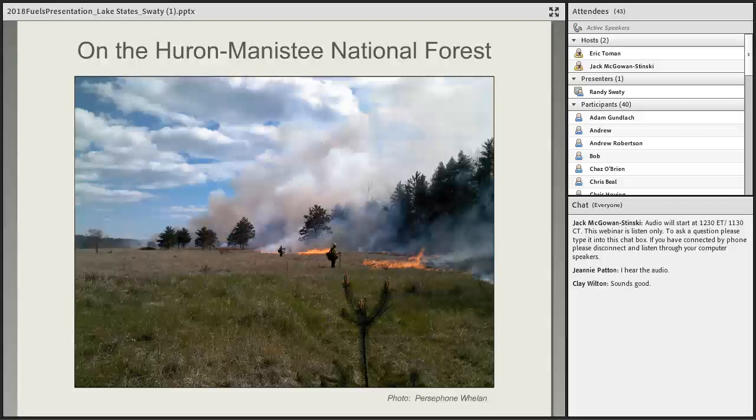Okay, a beautiful picture from, I believe, Persephone. If I'm miscrediting this to her, please let me know. This is, to me, again, a beautiful picture of a prescribed burn in the Lower Peninsula of Michigan. So they did a calibration with the fire behavior fuel models. Her presentation of this project is available in the resources we'll provide after this webinar.